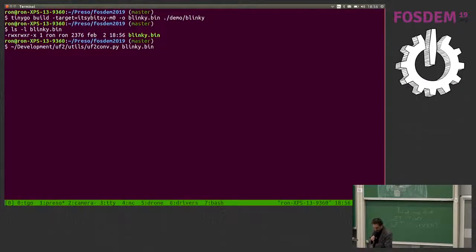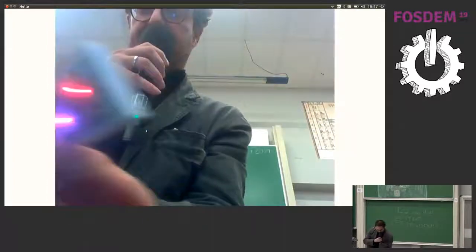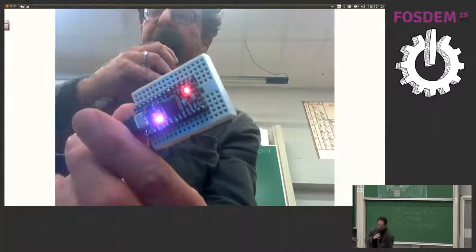So we're just going to convert it into a hex file, which then is going to convert it into the UF2 bootloader format. So it just copies it on there, and now if we go to the camera, we can see it is blinking. Yes, it is real.